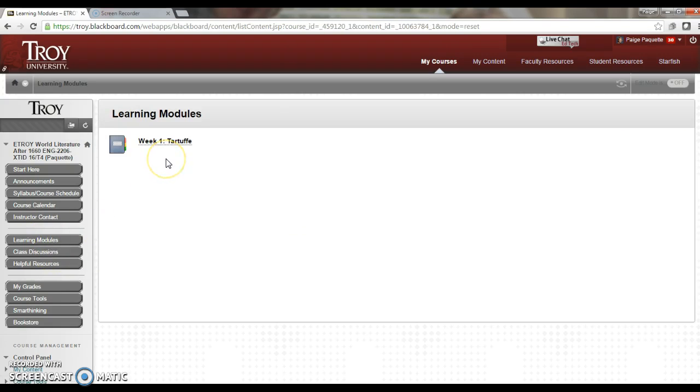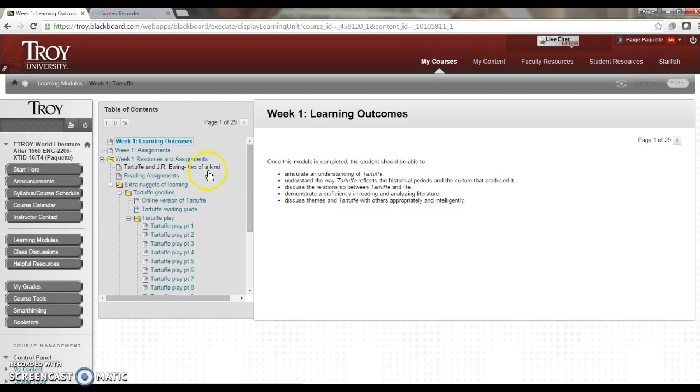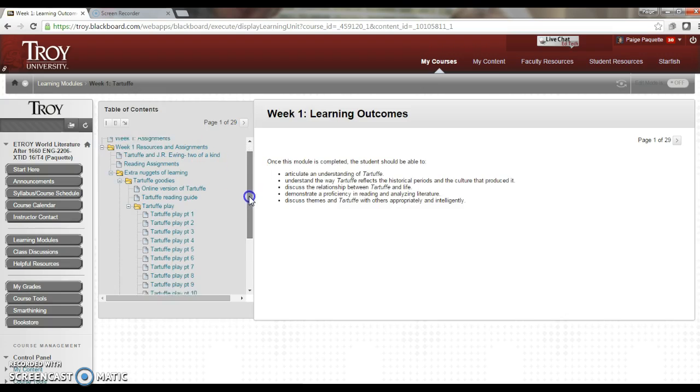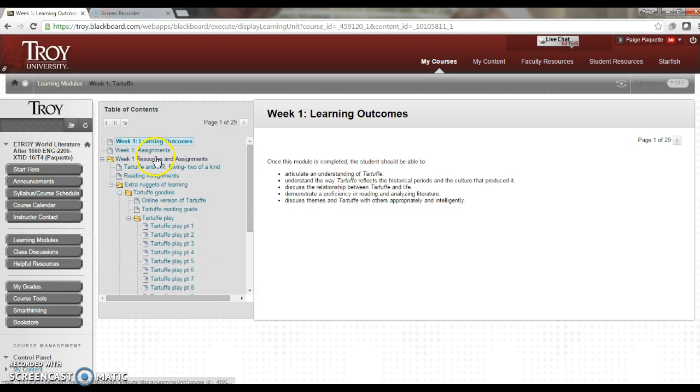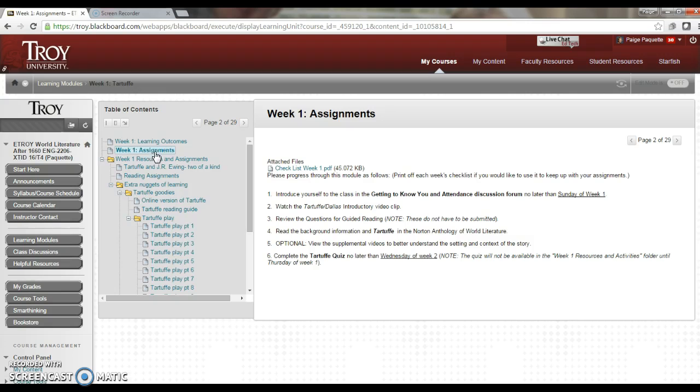Each week you'll have a learning module that shows up on Sunday, and that is everything you need to be successful for that week. So this is for week 1, so we'll look in here. And as I said, you'll see that there's all kinds of different links here in this table of contents, but you just click on each one you need.